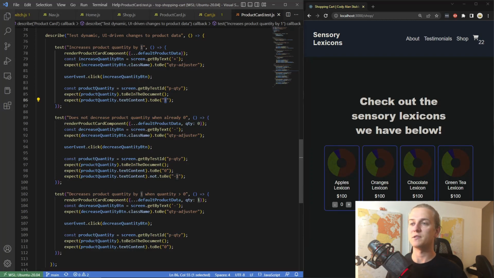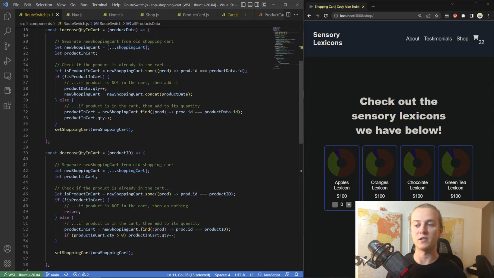And so going back to the route switch, I created that function by utilizing the increase quantity in cart function as a scaffold. I then made this function down here, and it works fairly similar, except it's a little bit different in that if the product is not in the cart, similar to the logic up here where it's checking if it's in the cart, then it will return nothing. And if the product is in the cart and that product quantity is greater than 0 right here, then we'll decrement by 1 the product quantity for that specific product.